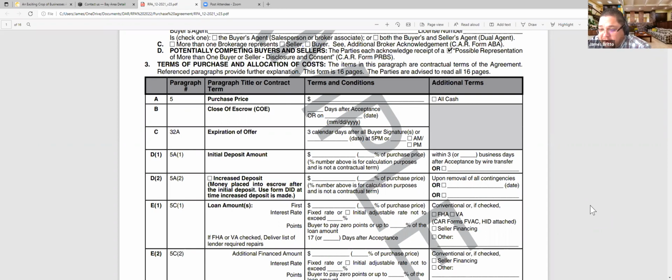And then on the right, you're going to decide when that increased deposit is going to be deposited. The standard default is going to be upon the removal of all of your contingencies. Perhaps you just want to do it on a certain date, or perhaps you want to do it after you've removed your inspection contingency. You have those options to check the box and fill in the blanks there, whatever is best. When you check this box for increased deposit, it's going to insert the form DID into your transaction. So you'll have that, okay?